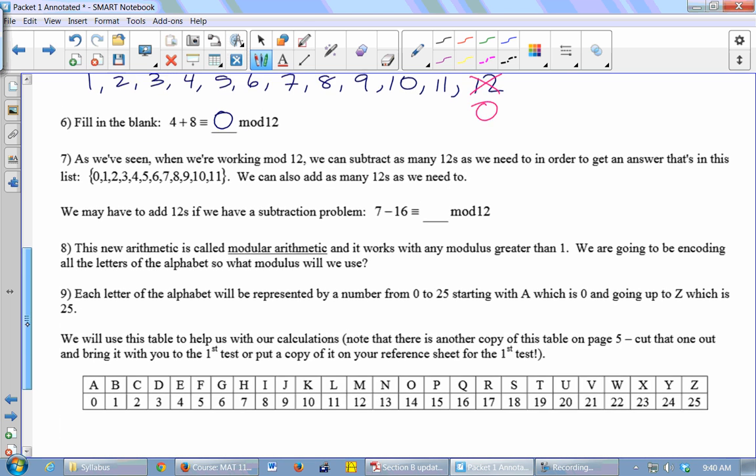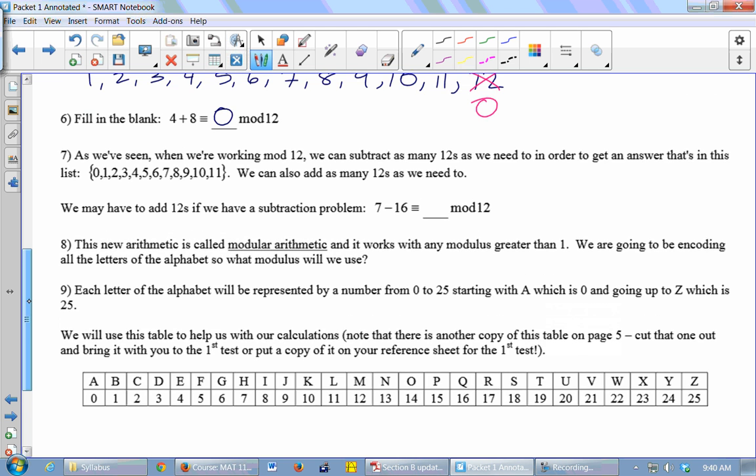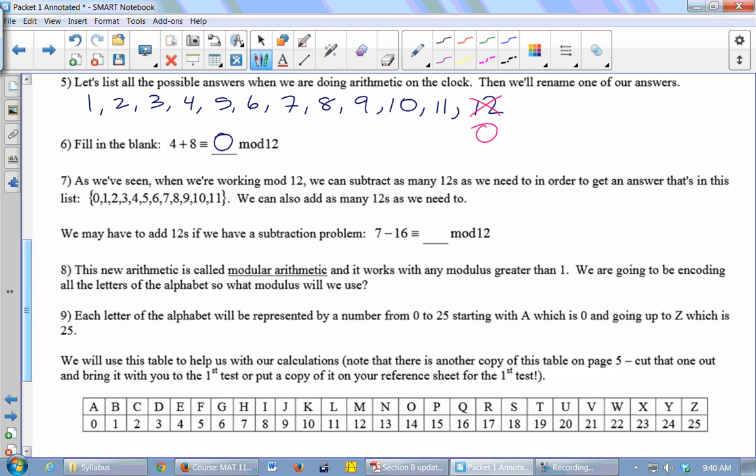So sometimes you have to add 12s if you have a subtraction problem. If you say 7 o'clock minus 16 hours, like what time was it 16 hours before 7 o'clock? Well, what is 7 minus 16 in standard arithmetic?